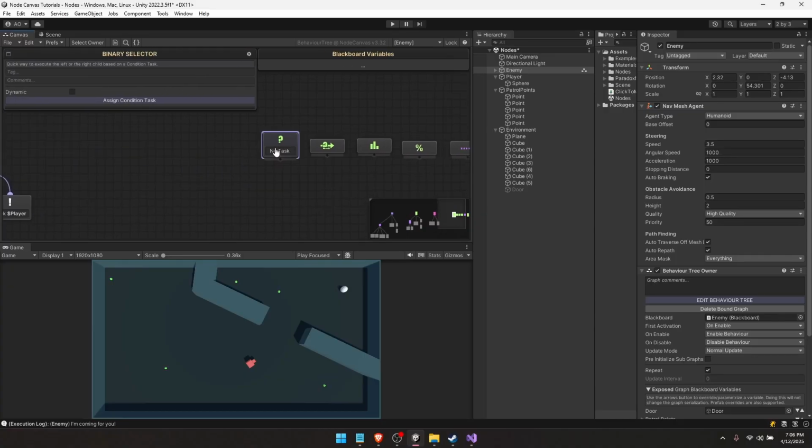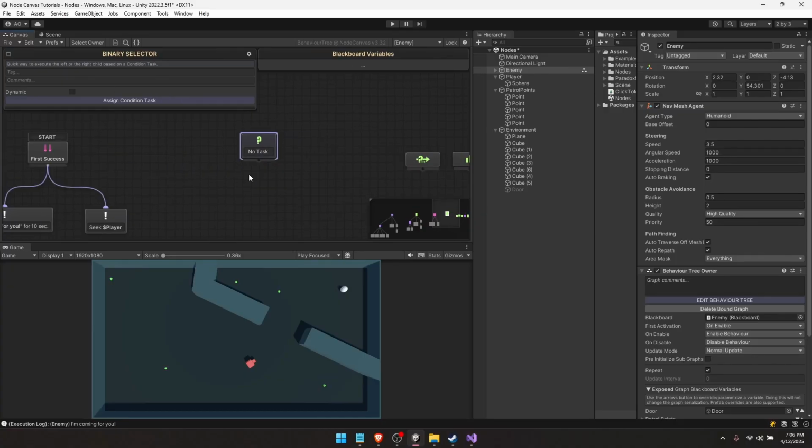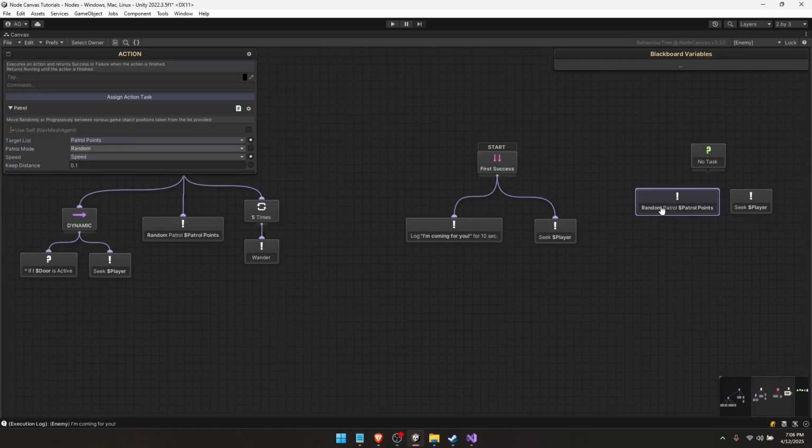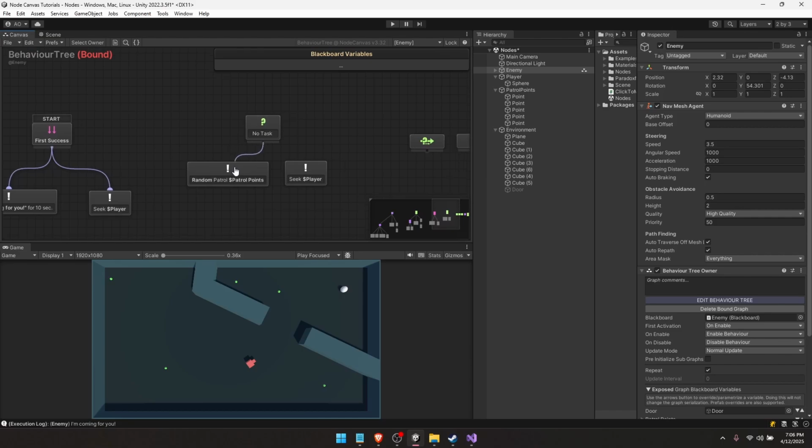All right, so now let's look at the binary selector. Here is basically a quick way to execute the left or the right child based on a condition task. It doesn't currently have anything assigned. So let's say we'll do seek player or random patrol. We want to do one of these.